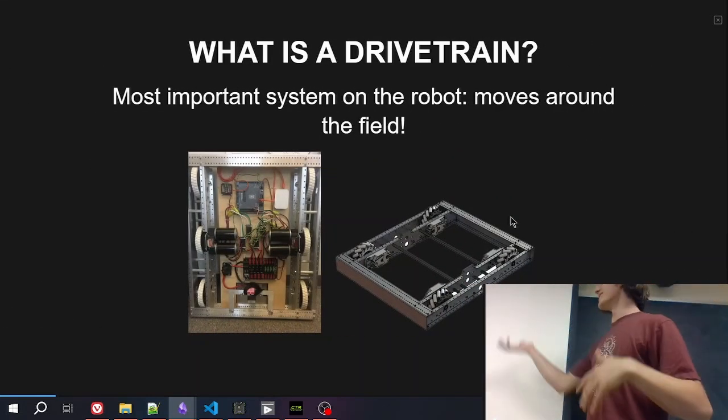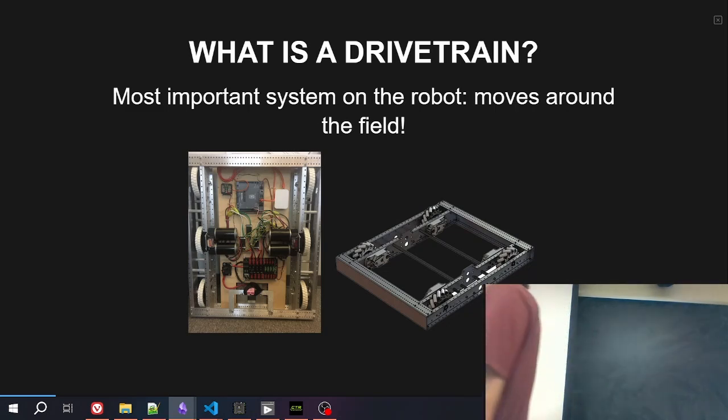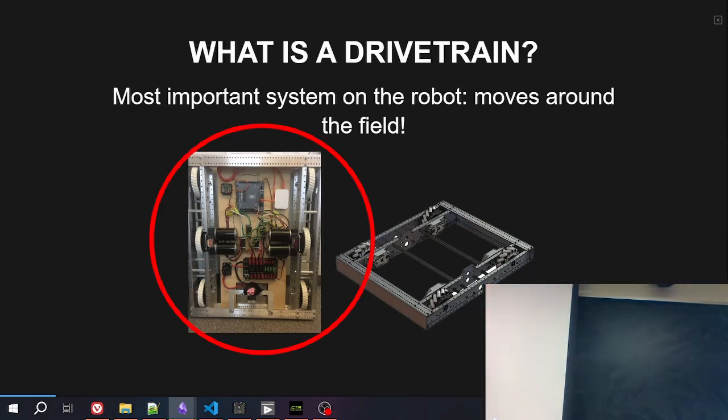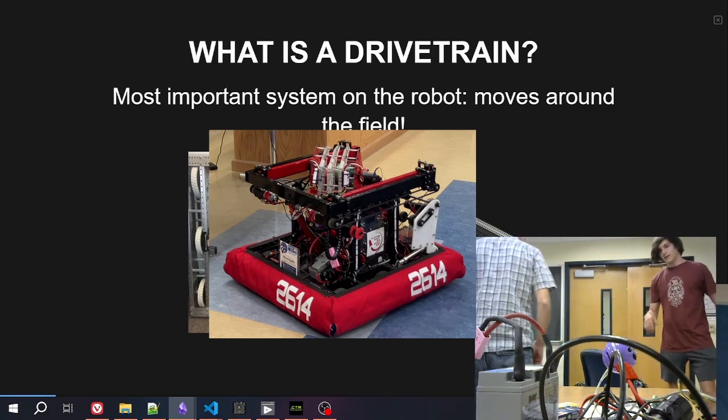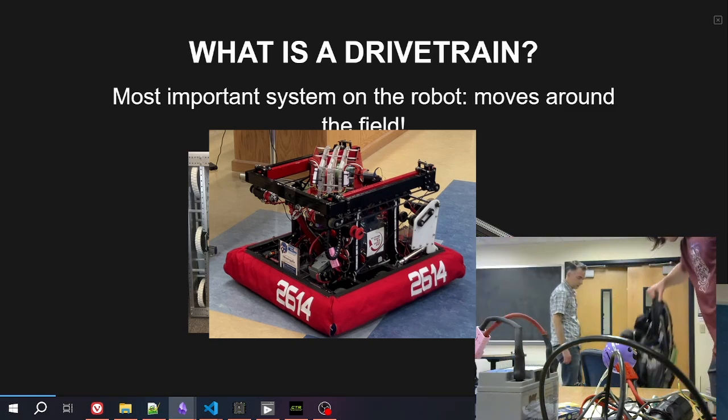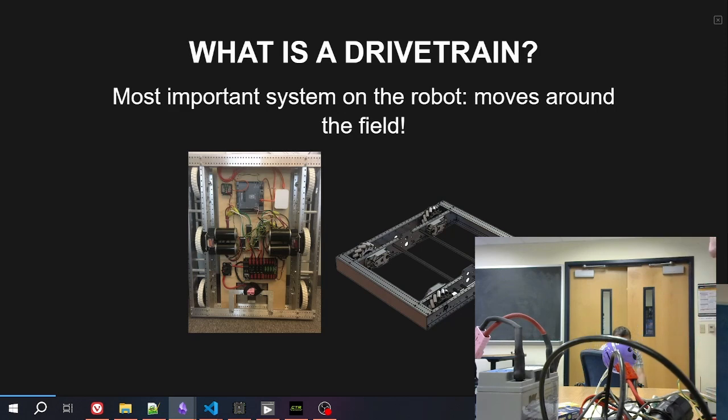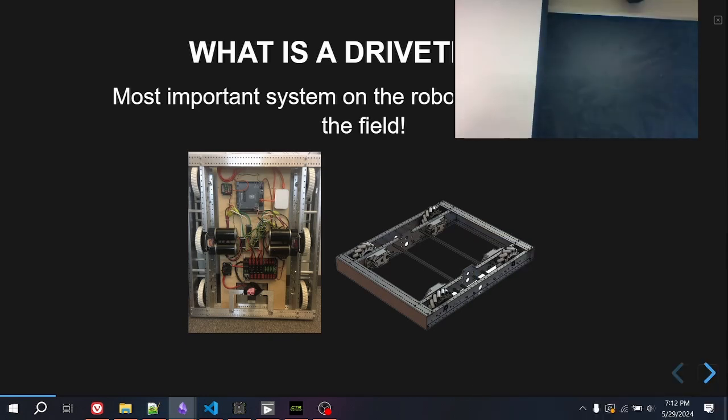So what is a drivetrain? The most important system on the robot. Here we have an example of a 6-wheel drivetrain. You can see there's 6 wheels, and it's just 2 parallel lines on the bottom of the robot. That's similar to this robot over here. This is Marvin 13. We used it in 2020, and obviously the season got canceled, but pretty good robot, and it has 6 wheels.